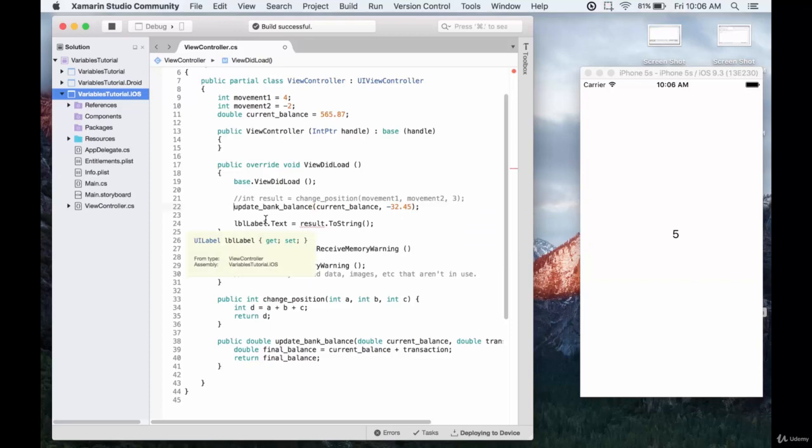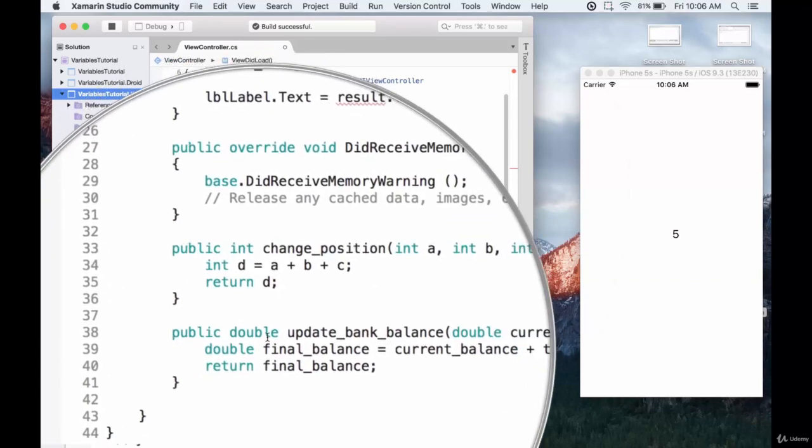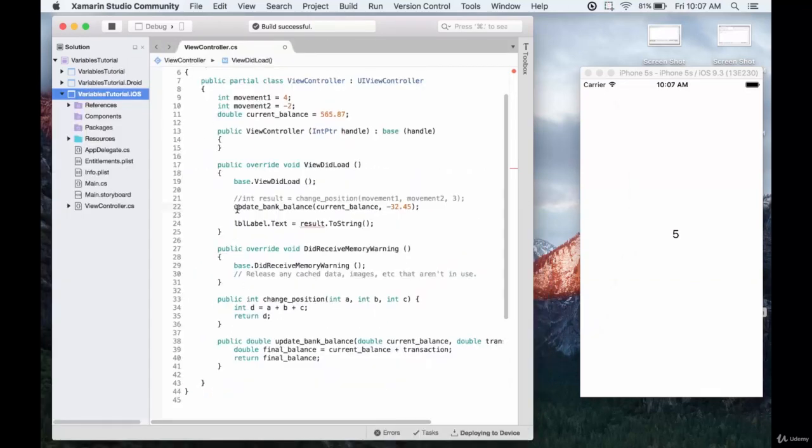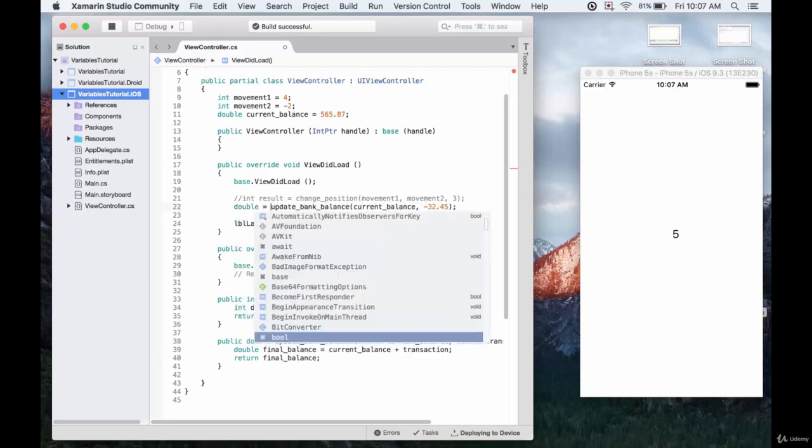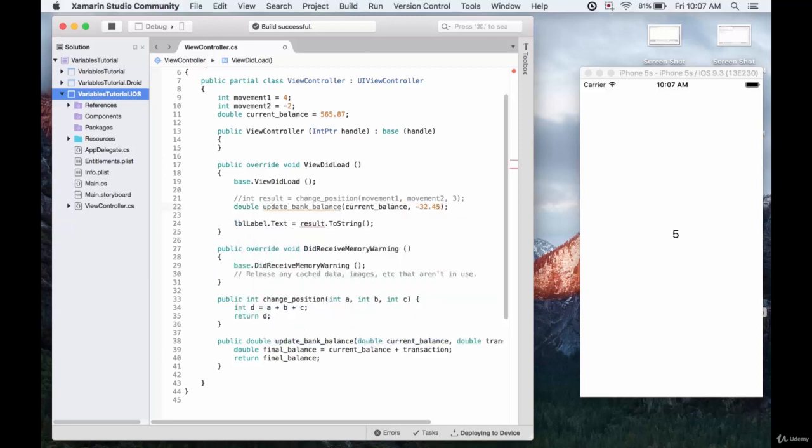Cool, and once again, because we have a non-void return type, we're returning a double, we're going to have to store this in a variable. So let's have this stored in a variable which is a double, and let's call this final balance.